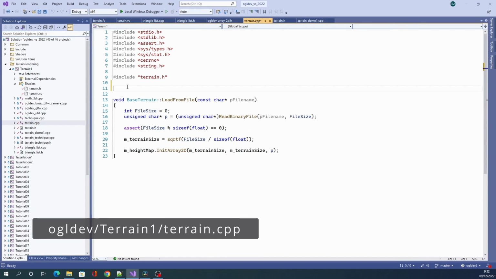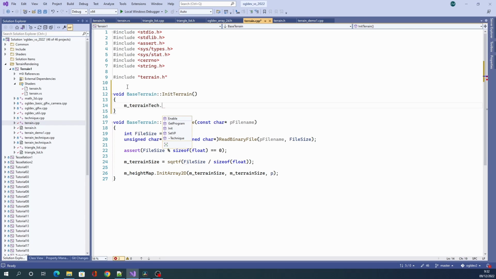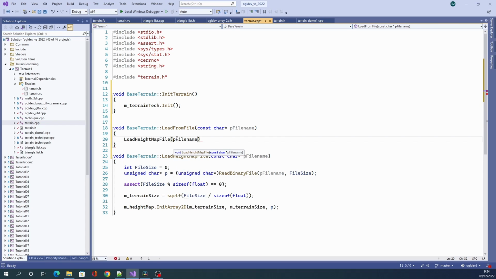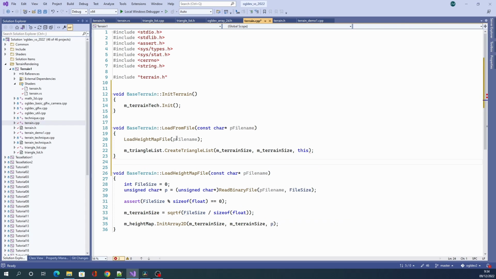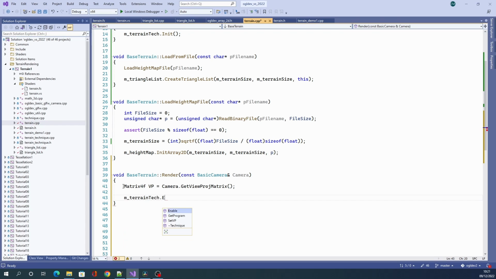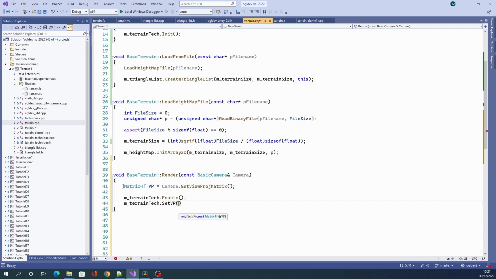The initTerrain function just needs to call init on the terrain technique member. This will compile and link the shaders. LoadFromFile now calls loadHeightmapFile and then createTriangleList. The last change in this file is the render function. It takes the camera as a parameter and extracts the view projection matrix from it. As I said, if you have a working camera implementation, you should be able to use it to generate this matrix. Next, we enable the terrain technique. This simply calls glUseProgram using the shader program handle.